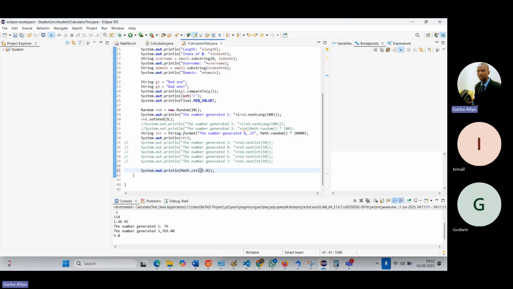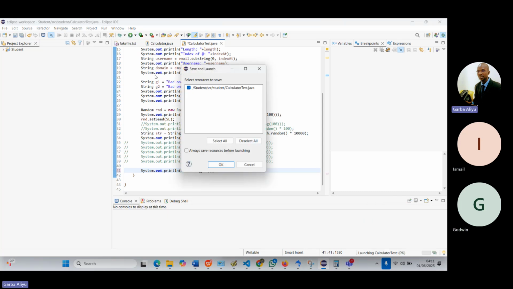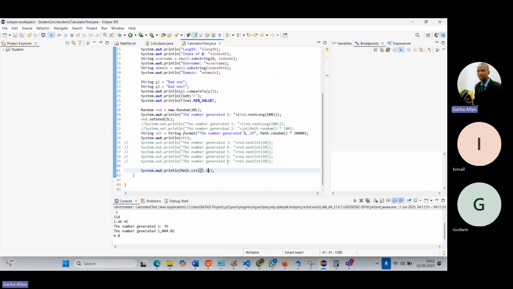So what if I make it 5.0? It's still an integer. So what if I have 5.1? What is the smallest integer greater than or equals to 5.1? 6. So this will be 6. Yes. So you see, it's quite straightforward.